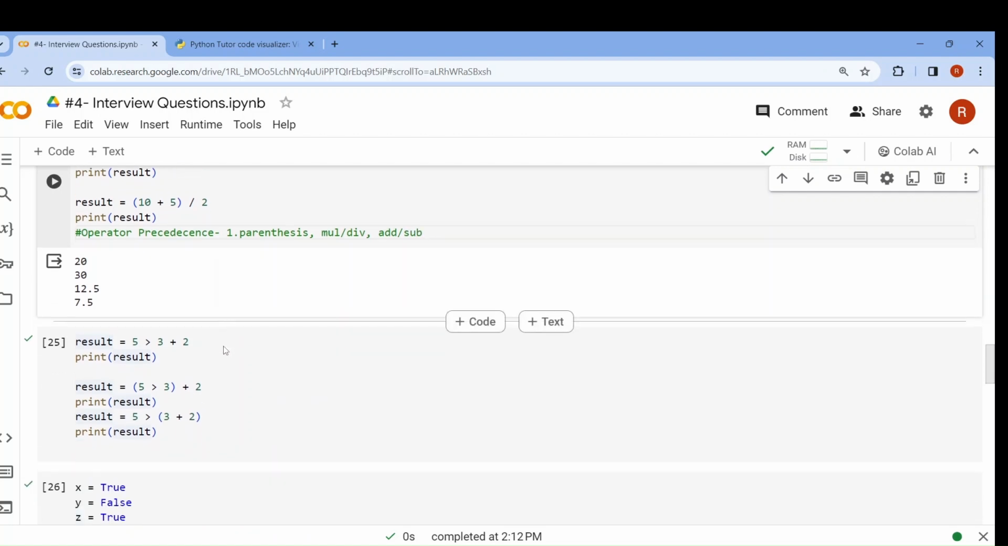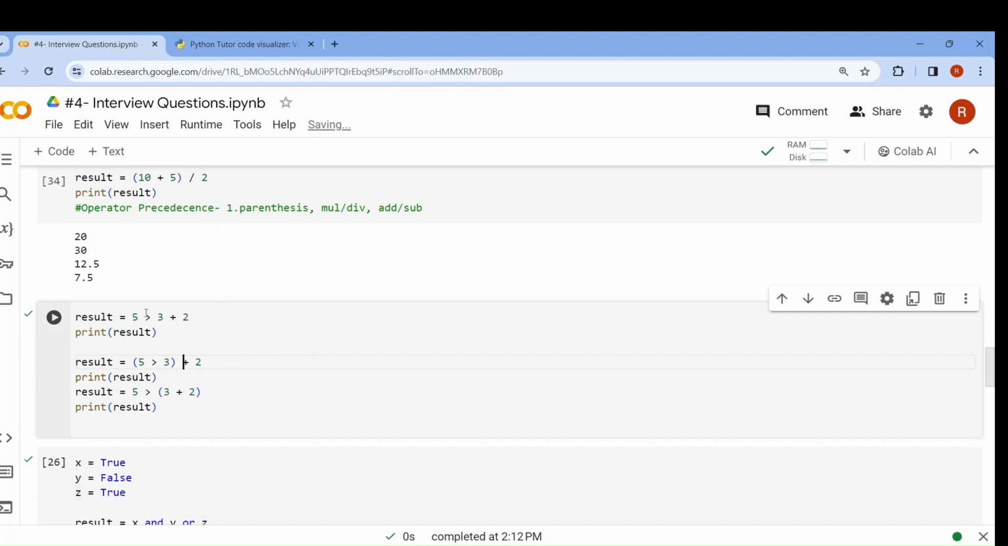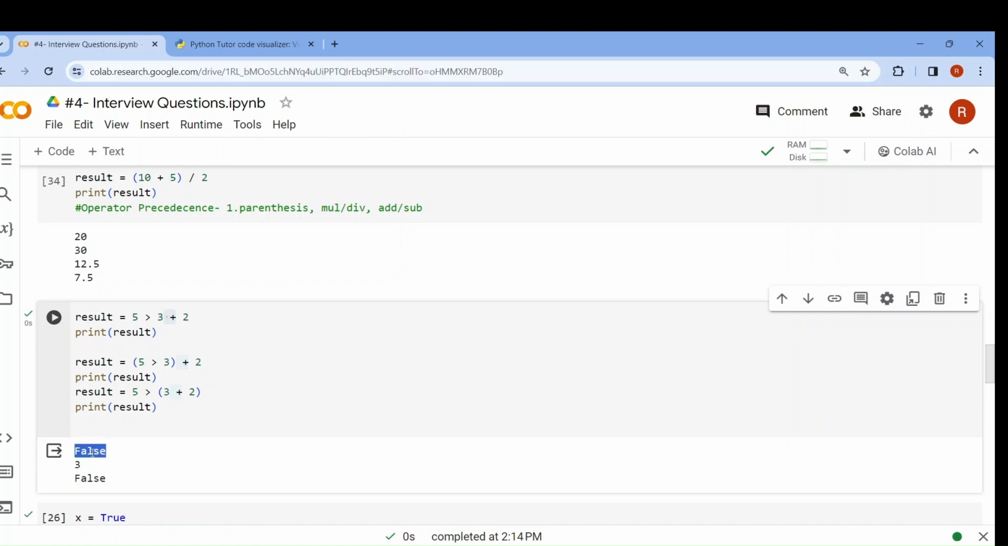Okay, now what about this one? What will be the output? Plus will get more priority. So 3 plus 2, 5. Now 5 greater than 5. No, that is not true. That will be false. Let me show you. This is false.